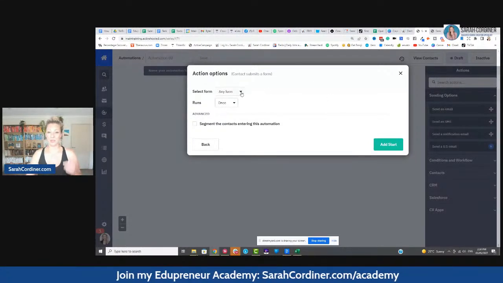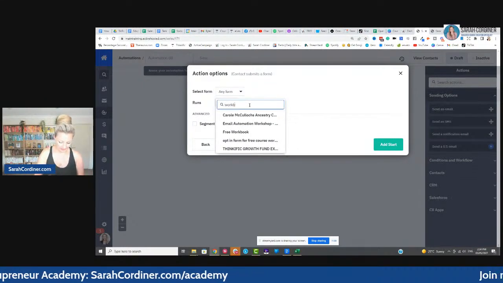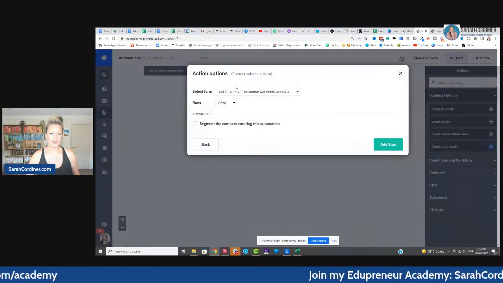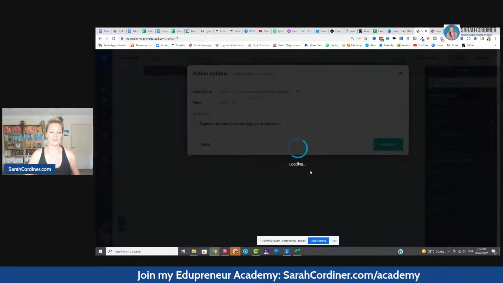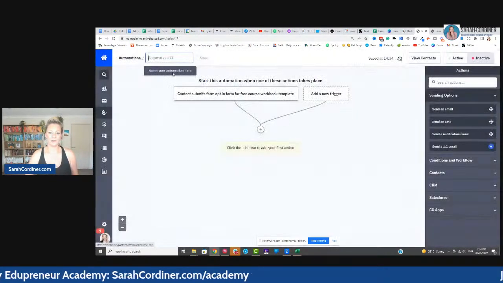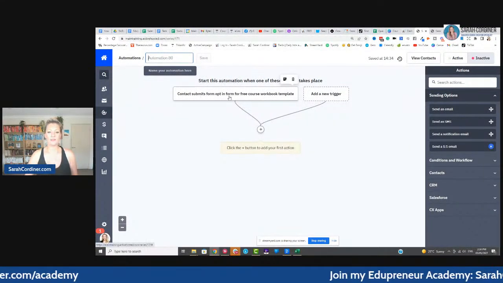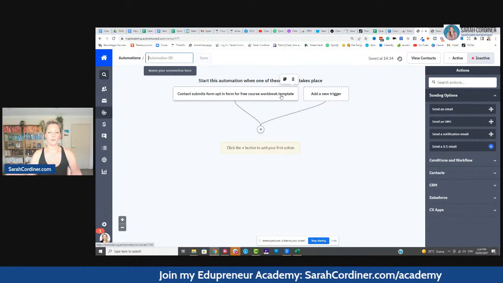So ActiveCampaign will say, cool, what form? So we're going to go and find the form that we just created. It's my opt-in form for my free course workbook template. And then I'm going to press add start. So now what that's doing, I'm just going to cross out of this, is you'll see here, this automation starts when somebody submits that particular form. That is what's going to fire off this automation.